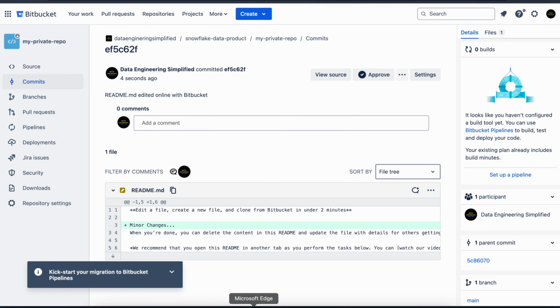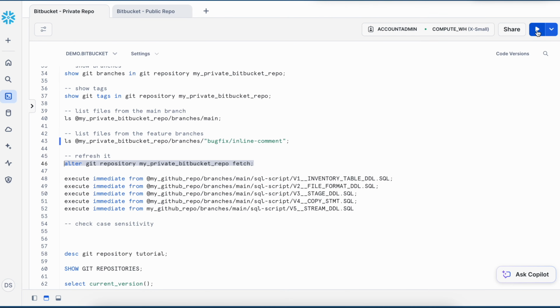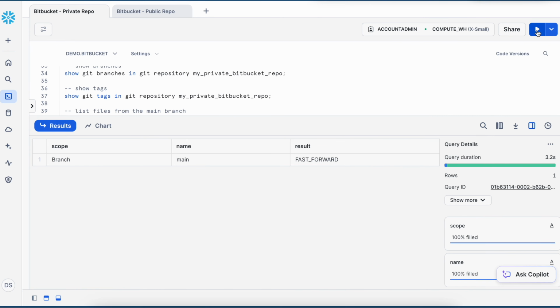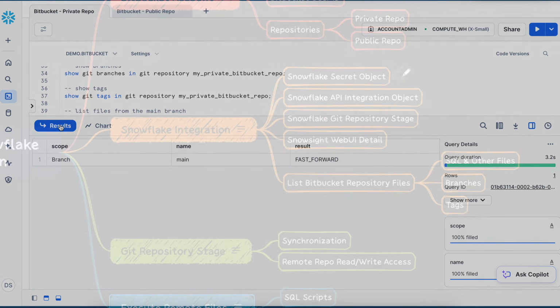This is done. Let's execute this alter fetch command. Now it says scope is branch, name is main, and result is fast forward. Very similar to what we do using a pull.